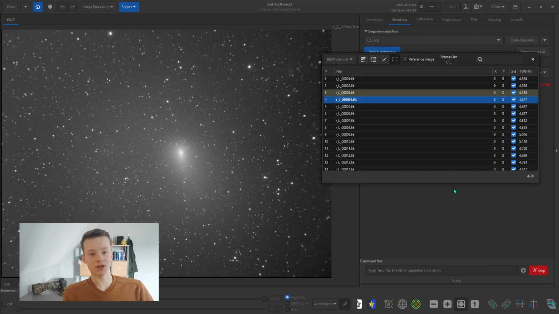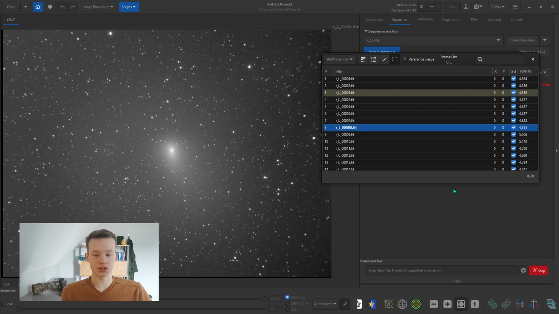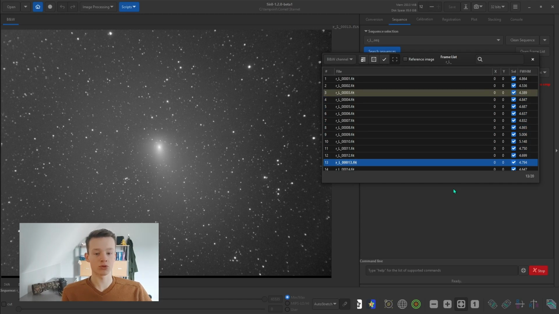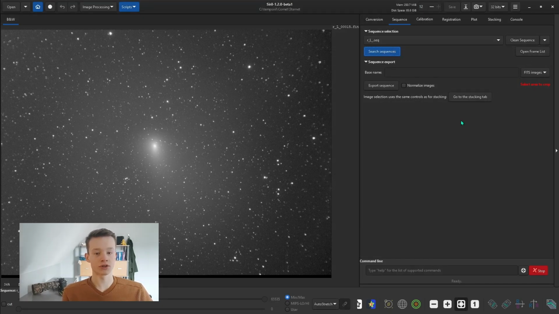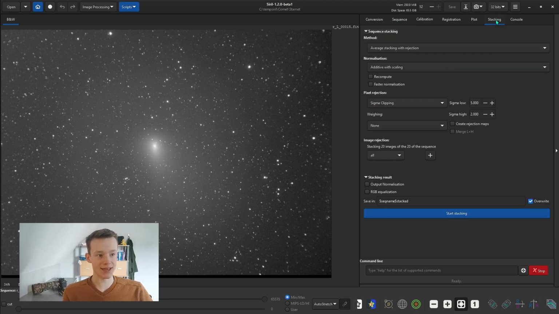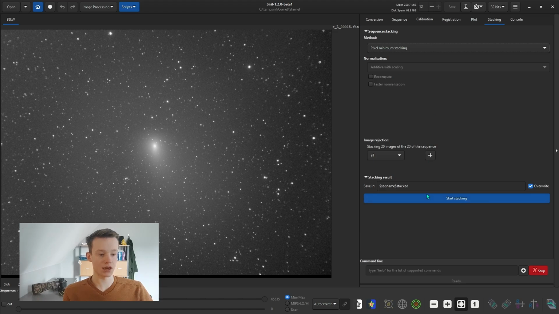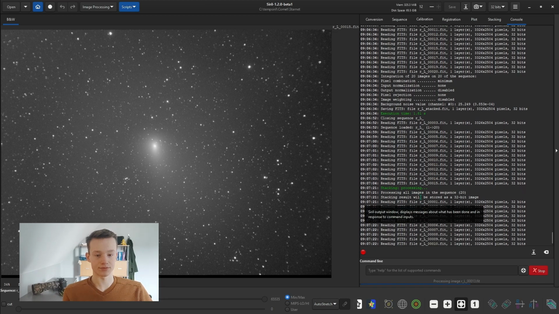With the registration done, we can go into the frame list, and what we can see is that the stars aren't moving but the comet is. This is what we want for the star stacking. So what we're going to do now is go to stacking, change the method from whatever is here, for me it's average stacking with projection, to pixel minimum stacking, and then just click start stacking.